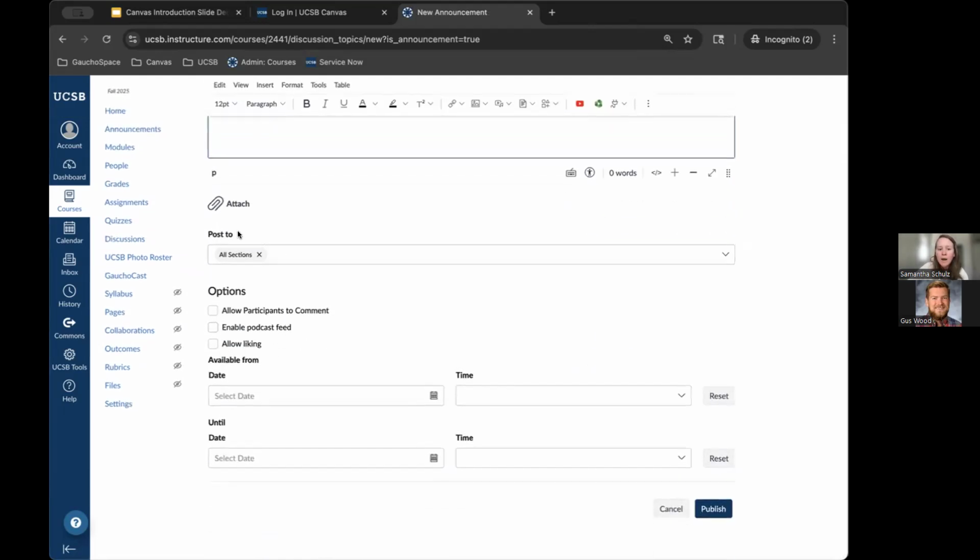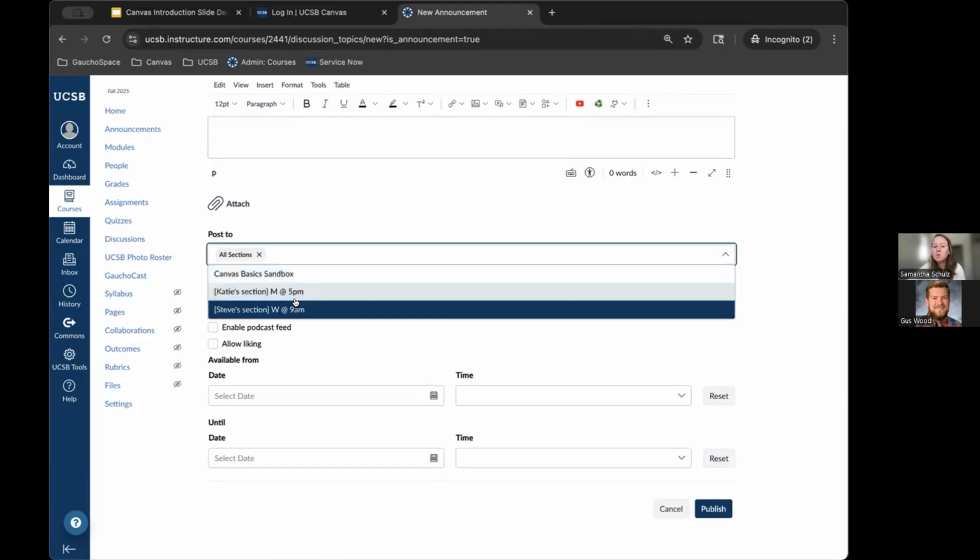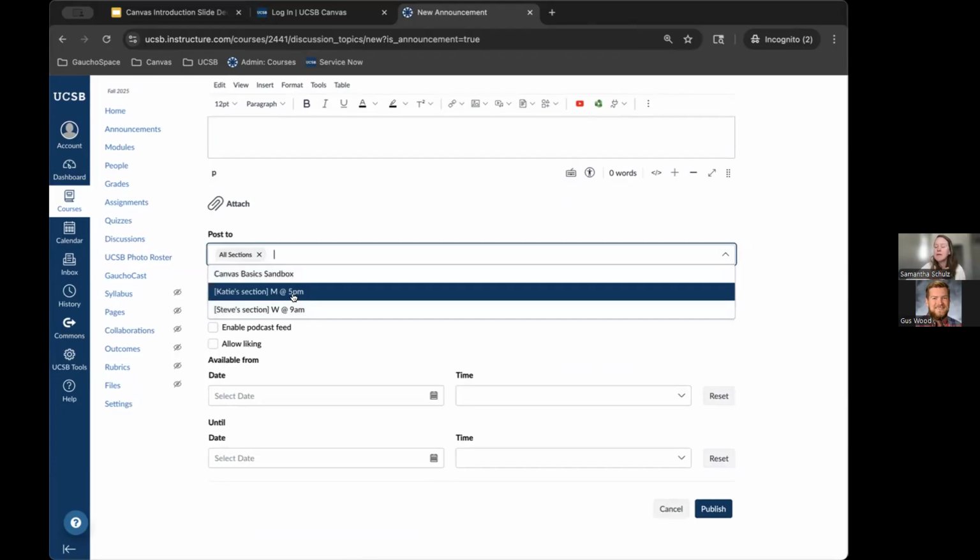If you scroll down, by default, Canvas announcements go to all sections in the course. So it'll go to all users, all students, all TAs, etc. But you can post it to specific sections. Maybe I'm a TA and I just want to send it to the students in my section. I can choose my section or sections from the dropdown. And it'll go to those students, and the instructor and all TAs in the course also get CC'd on it.